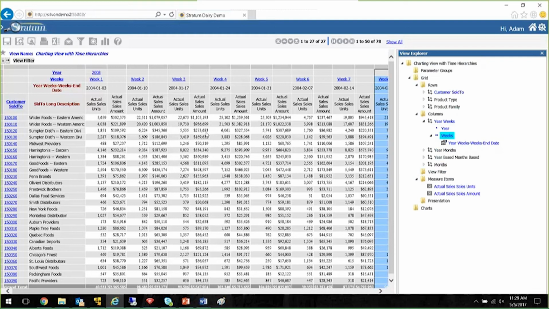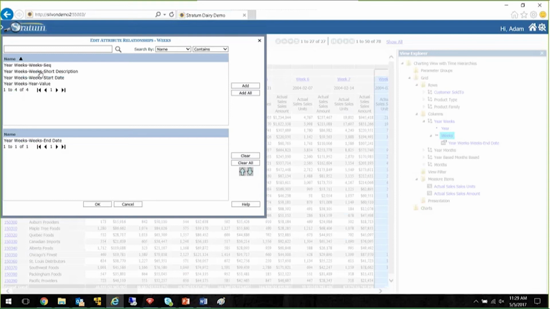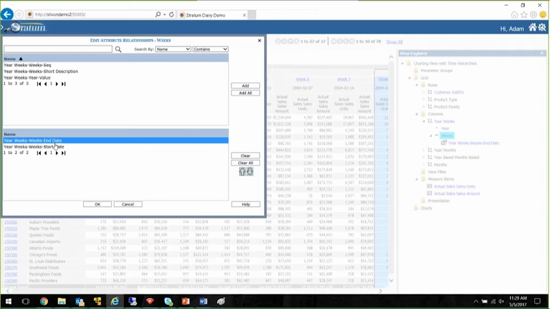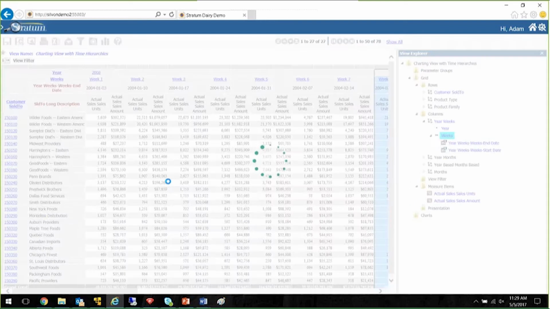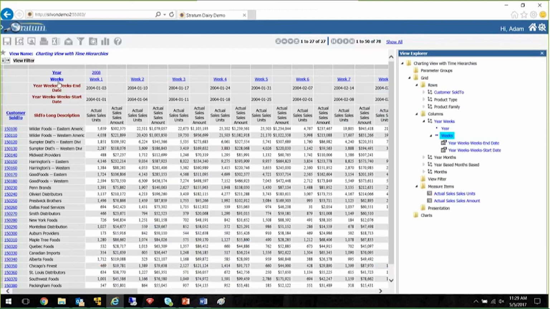So let's go into that menu, and we can see the menu appear, and we can now add in maybe the start date too. So now I can add in both. I just double click that. So now I've got my end date and my start date available. Let's see what that looks like. Okay, so now I've got these available.